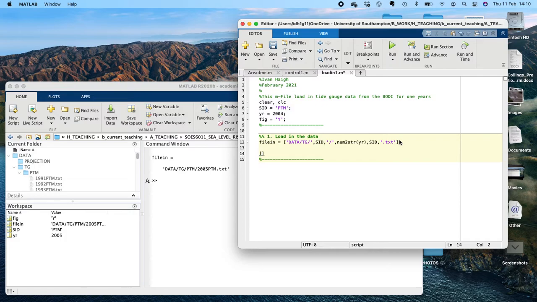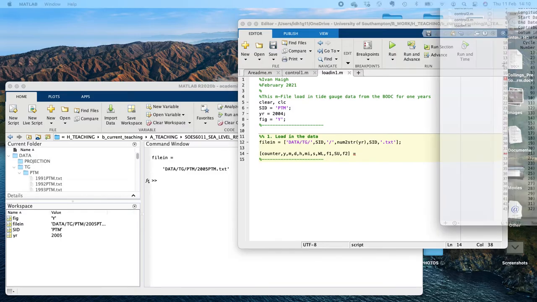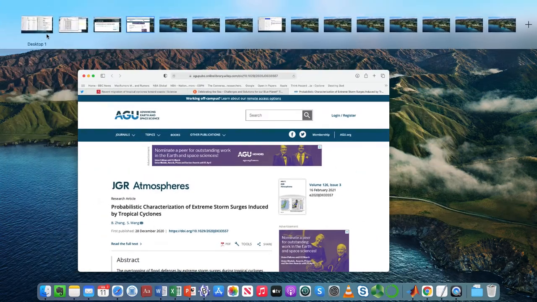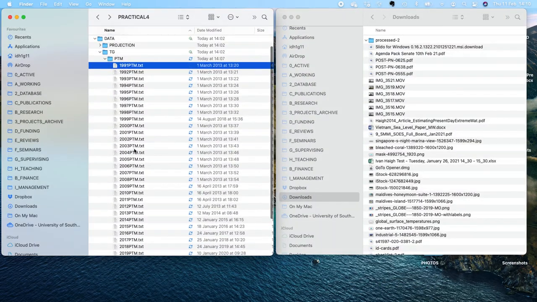Okay, so what I'm going to do is, first of all, the first column is a counter. Then there's a year, month, day, hour, minute, second. Then we have the water level, and then we have a flag. I'm going to call that F1. Then we have a surge, and then we have a flag 2. Now, because this data is quite a strange format, in fact, let's drag in 2004, because that's the one we're loading in to start with.